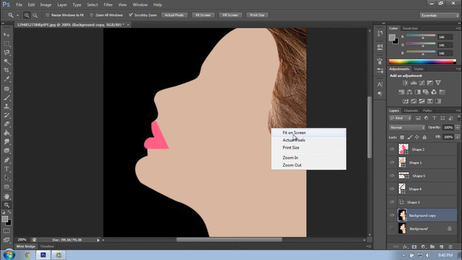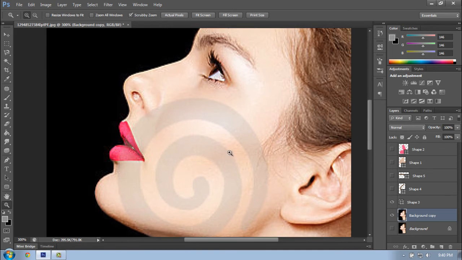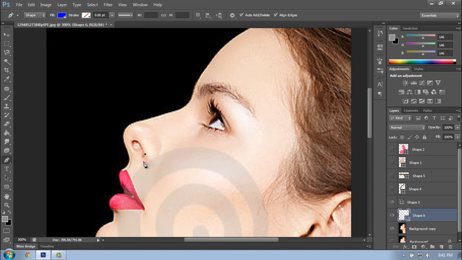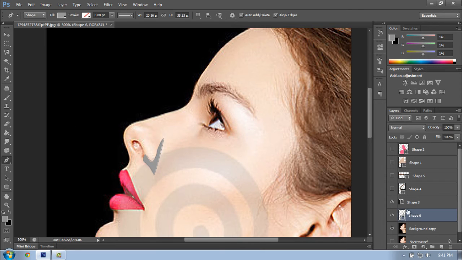That's how you vector, and then you can also come in here and do stuff like this. If we want shadows, for example, maybe we'll want that. We'll change this to like a light gray.